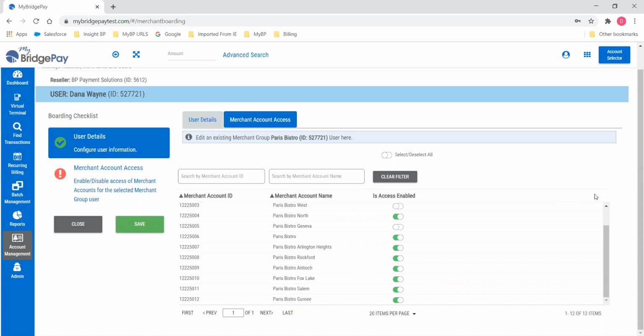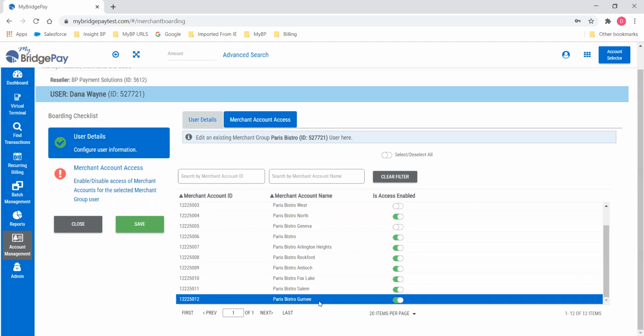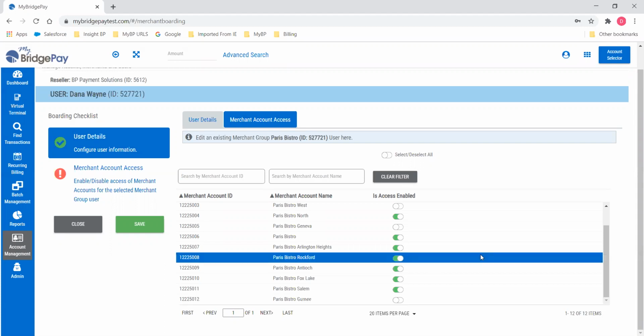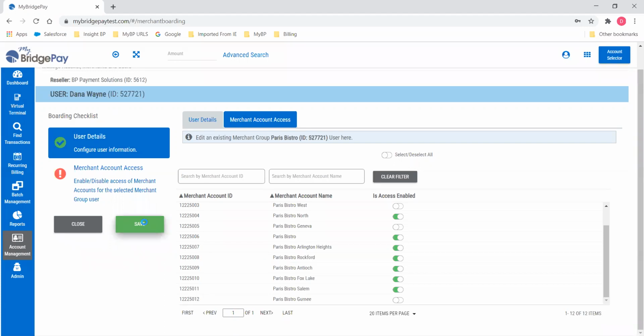However, one thing I'd like you to make note of, that when you do add a new merchant account, all of the merchant group users will have access to the new merchant account. Since I just added Paris Bistro Gurney, each merchant group user automatically has access. So if I needed to disable a merchant group's access to this account, I would have to go in and manage that and remove their access.